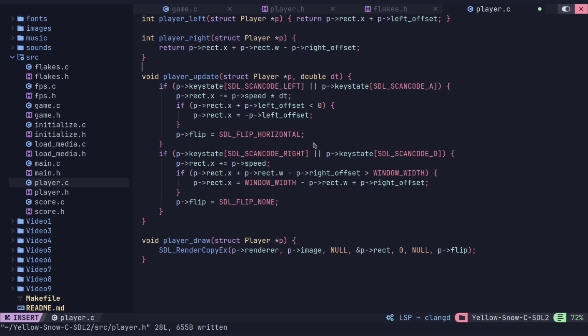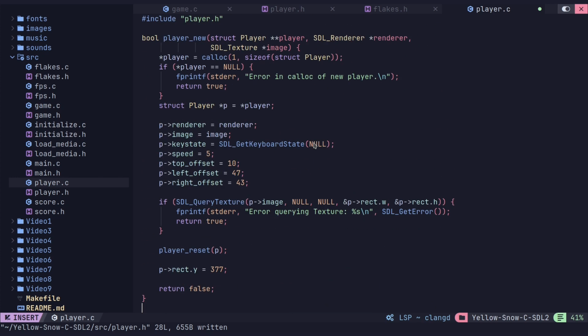So speed times dt. Now, this is going to be a problem because our speed is 5, but that was not for how much we need to go per second. That was how much we needed to move per frame. So now we're thinking about in seconds. Like I said, that was equivalent to 300 pixels a second. So let's put 300 in here now.